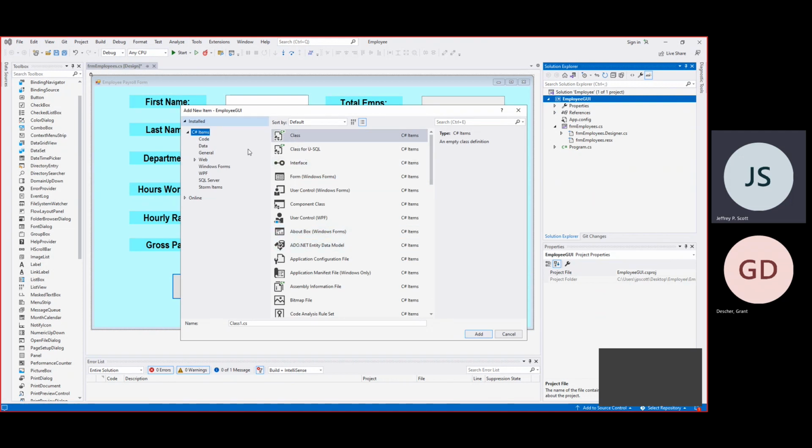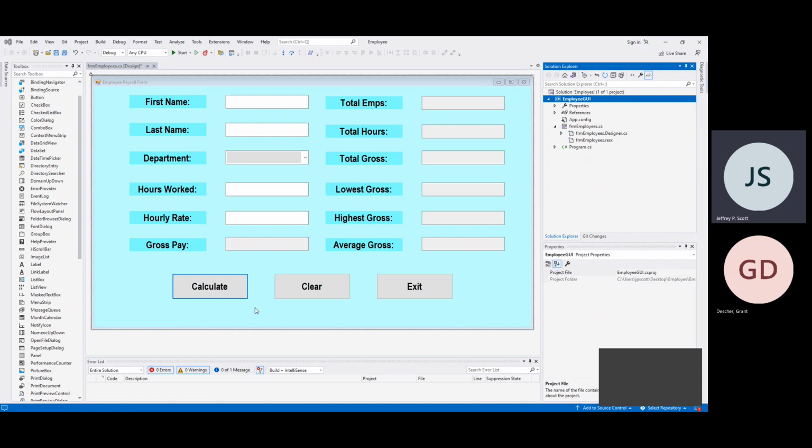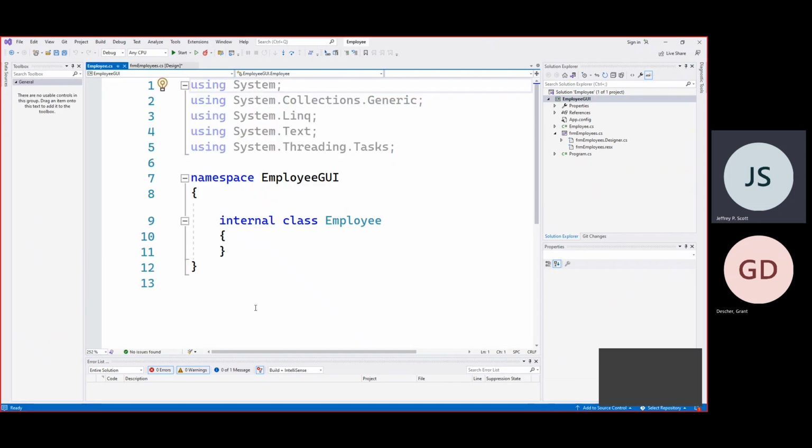So let's just assume for a second I was going to create an employee class. I could come in here and just type in employee.cs and hit enter. And again, notice what you see here. We get a new class. Now, it becomes internal. Don't worry right now about what internal means.